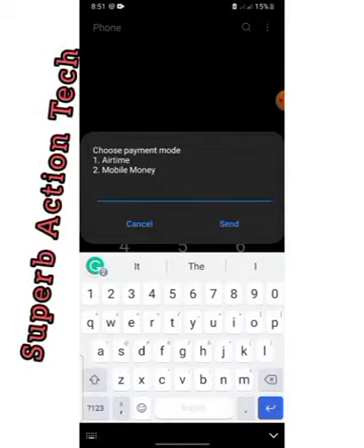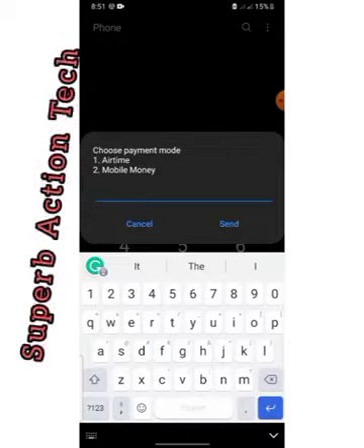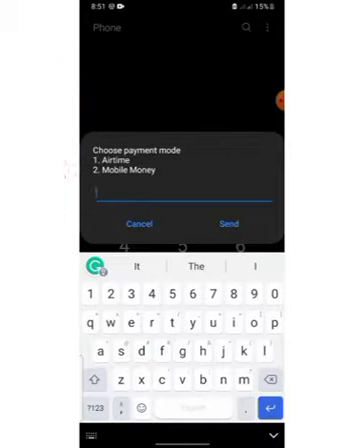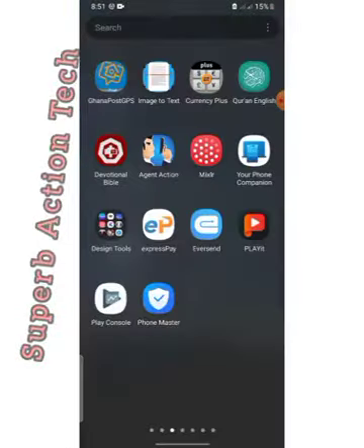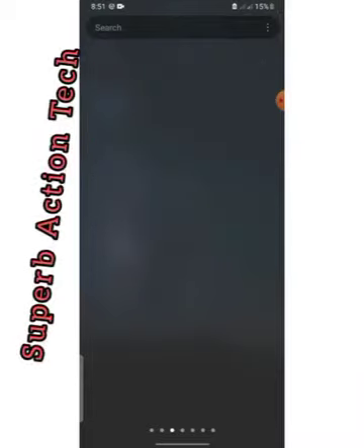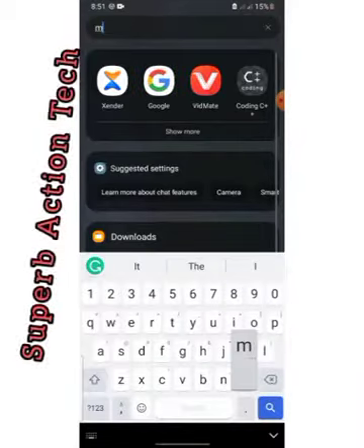So let's just try and follow the steps. When you get here, you input your payment method. Just input your payment method and go away. After this, the next thing we are going to do is, okay, we are almost done, but we are going to talk.